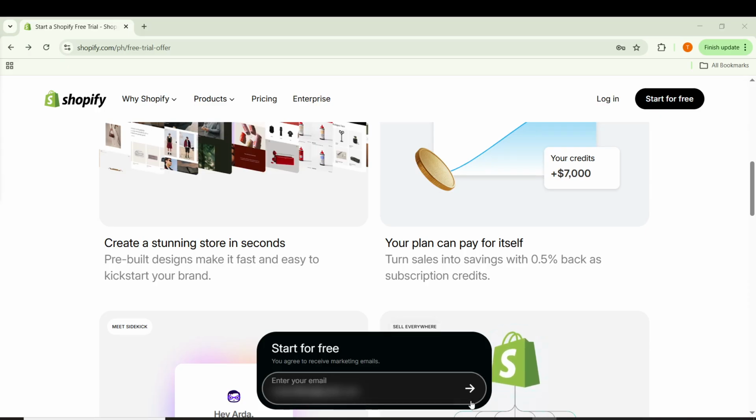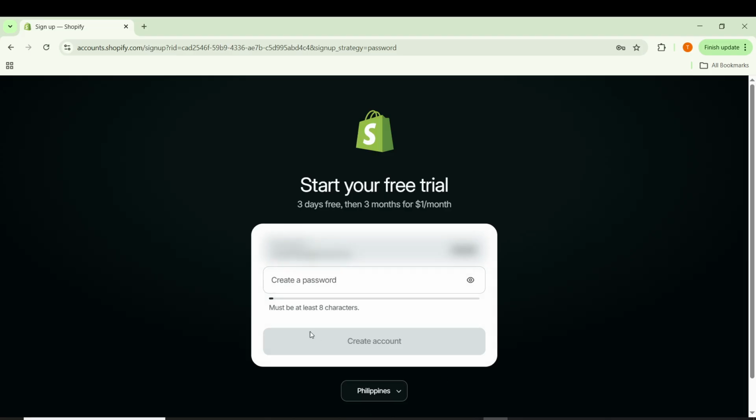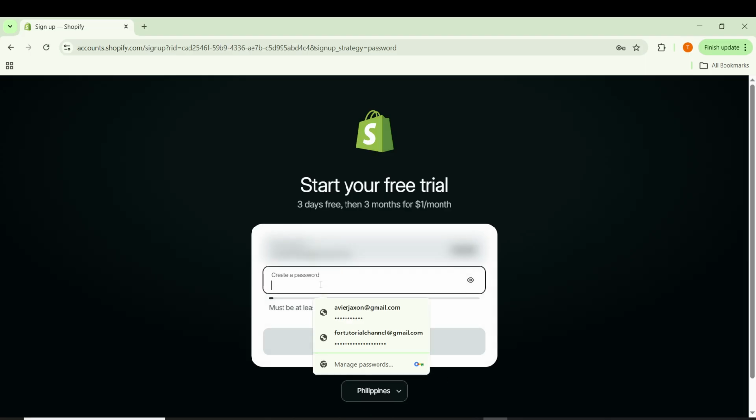Type in the email you want to use for your Shopify account, then click the button to continue the free trial sign-up. After that, you will create your account. Follow the prompts on the screen to set up your login details and finish the basic account creation. Take your time here and make sure everything is accurate because this is the account you will use to manage your store later.